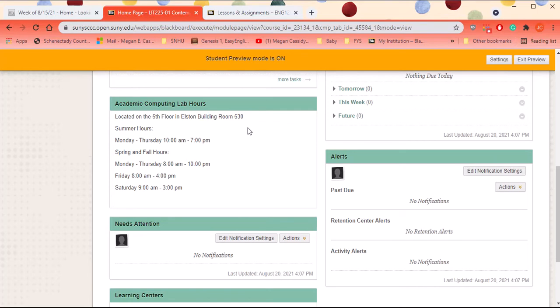Those are times that you can use the computer lab in Elston, which is on the 5th floor. So Elston is the building with the main entrance and the cafeteria. If you go past the cafeteria, the elevator in that dark hallway goes up to the 5th floor. So if you're having problems with your computer at home, or if you're on campus and you want some computer time, you can go up in there.